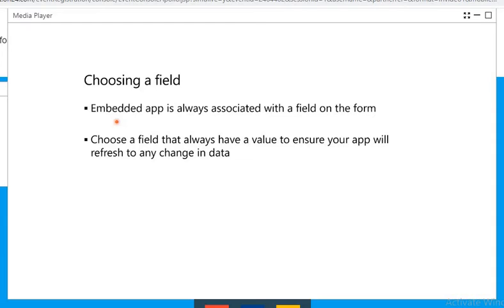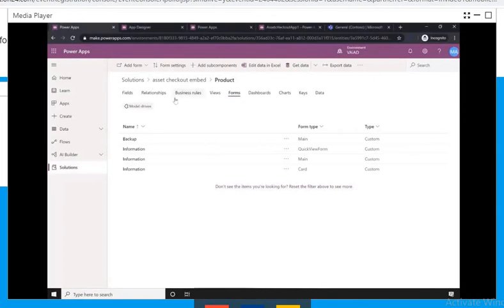So an embedded app is always associated with a field on the form. Always use a field that is guaranteed to have a value. If your field doesn't have a value, your embedded app won't refresh to any change in the data on the host model-driven form. Let us just go ahead and see how we can embed a Canvas app in a model-driven form.